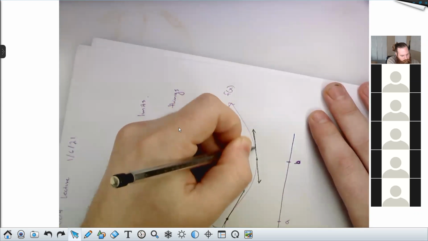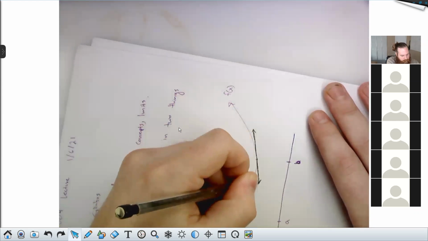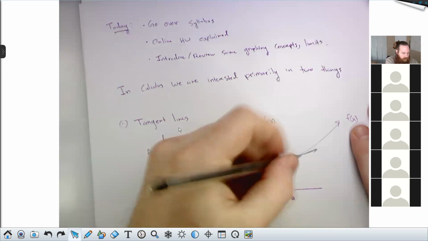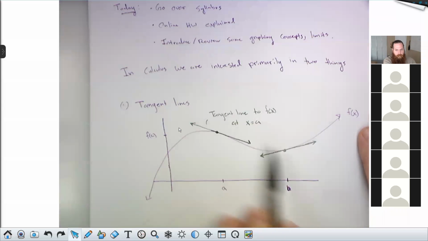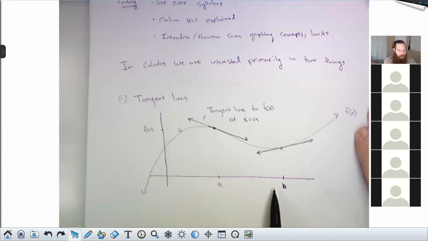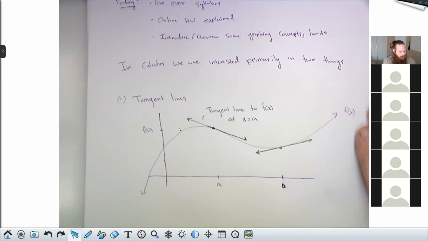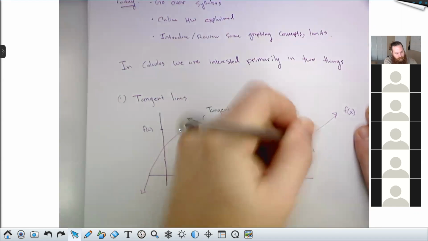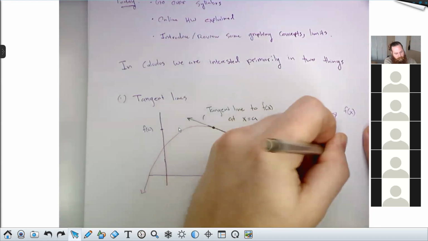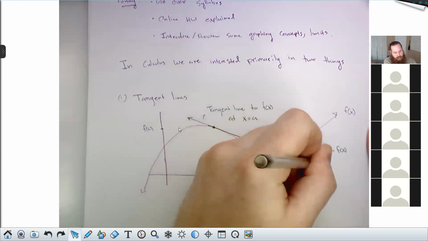So the first big question we need to answer in this class is, how do you find this tangent line? If I give you a function like the purple function graphed here, and I give you some number a or b, how can you find the equation of these tangent lines at any given point along the graph? So this would be the tangent line to f of x at x equals b.